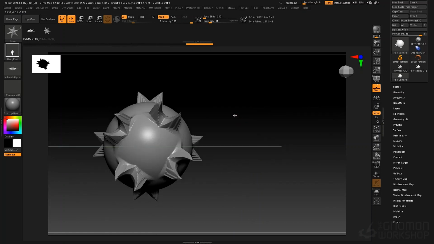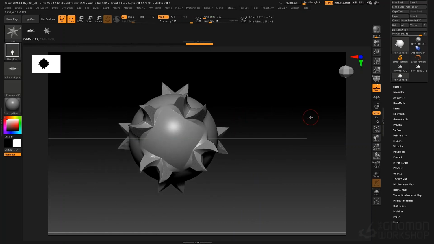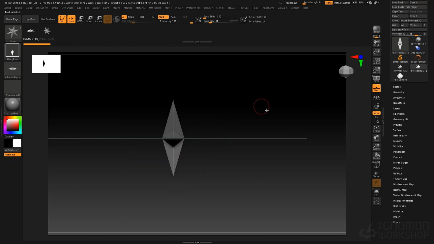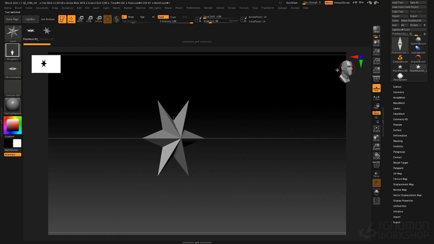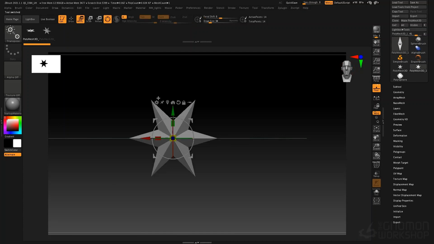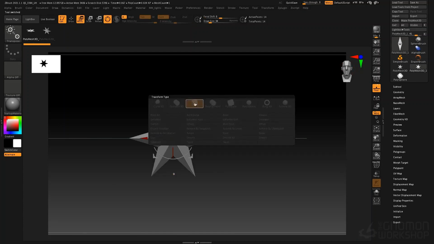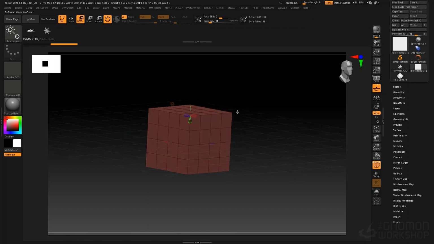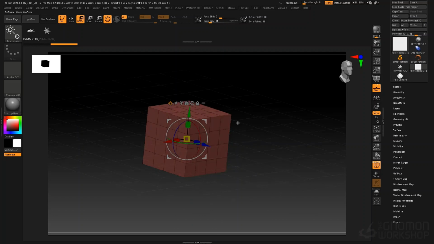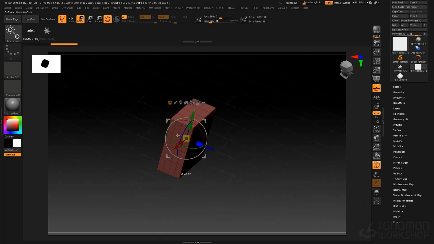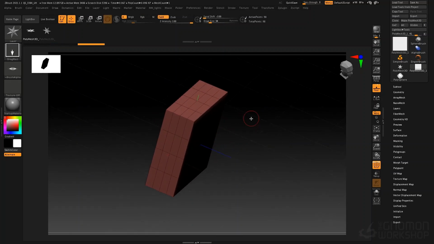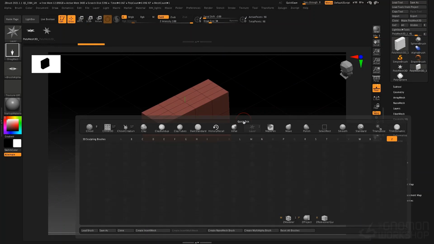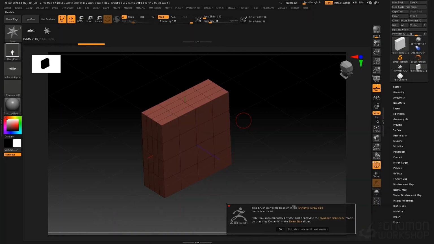Now, what if we wanted to create our own object to store as an alpha? I'll go back to the Polymesh star, and let's just snap to a front view here. And I'll press W to bring up the gizmo, and we'll convert this into a polycube. Go into frame mode, and you can see we've just got a simple polygon cube. And I will scale this down in the Z-axis. And let's go to B for brush, Z for Z modeler, and select the Z modeler brush. Now it tells us that dynamic draw size needs to be enabled.